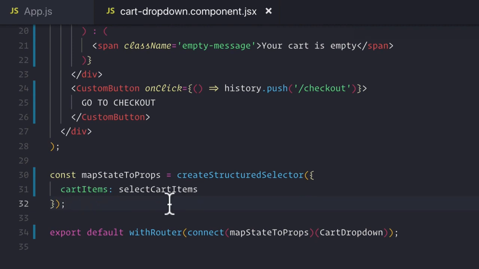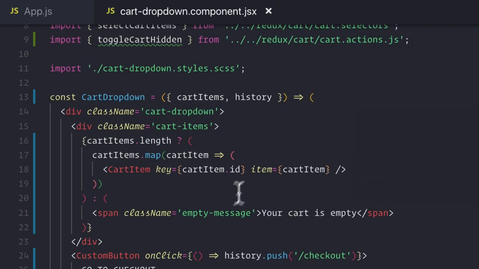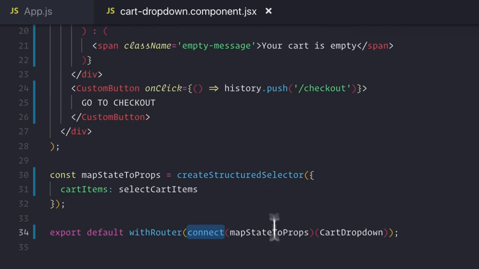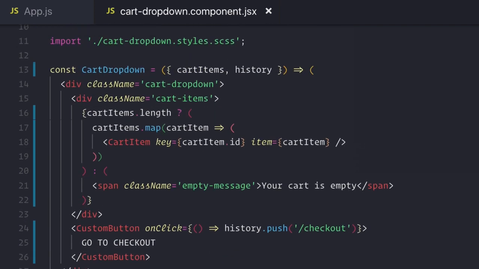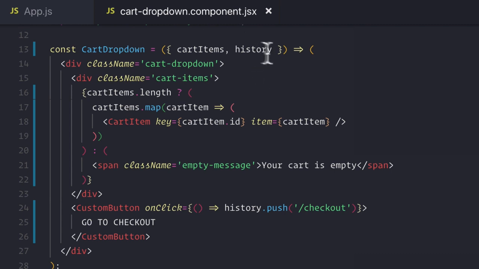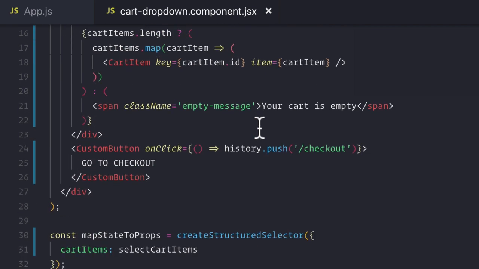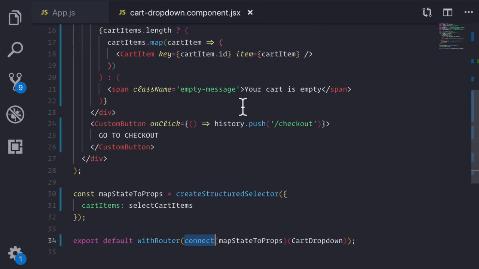Now, what we might not know is that Connect actually passes dispatch into our components as a prop if we do not supply a second argument to Connect. So if we don't supply map dispatch to props as the second parameter, Connect will pass the dispatch into our dropdown, so our component, as a property. And the reason it does this is because if we need to make one-off action dispatches, well, there's no reason to write another map dispatch to props. It might be more verbose.